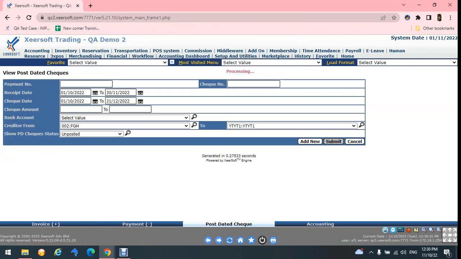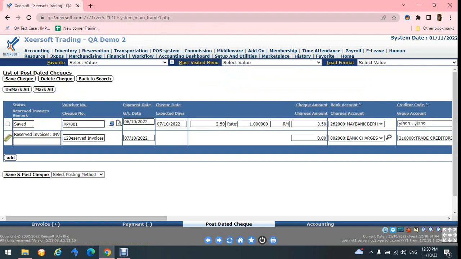Normally, whenever you add all this info, you also need to click for the reserve invoice. This is the standard step. It means when you receive the PD check, you key in the PD check info, plus you need to reserve which invoice, then you just reserve directly. After that, when you need to post, sorry, I should first tell you why we need to post the check.